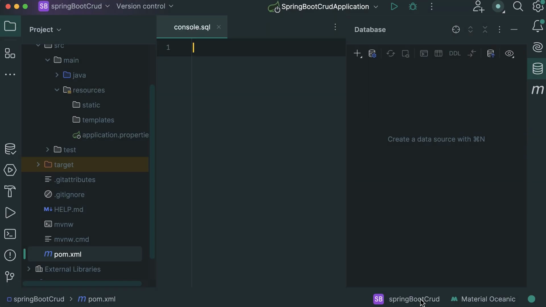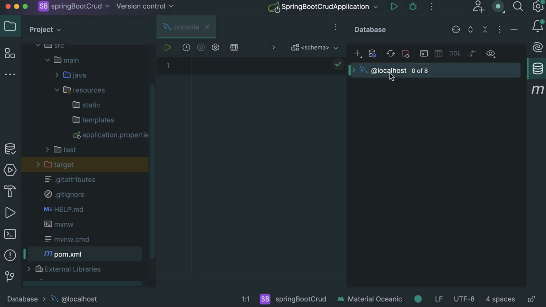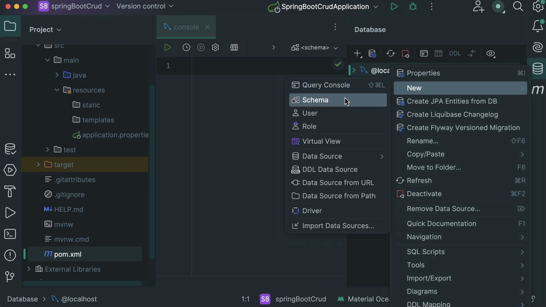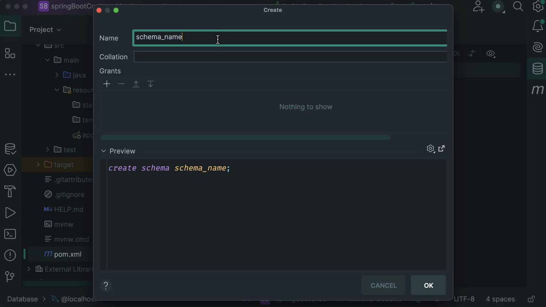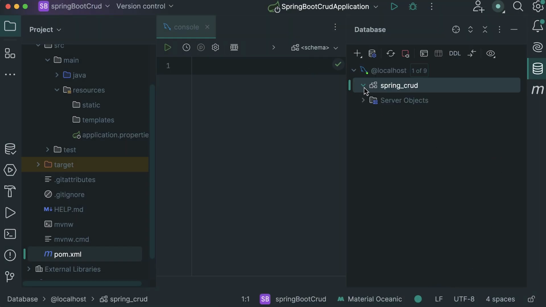Click OK. Here the connection is shown in this panel. A database console is opened in the IDE. You can write SQL statements here. Now I need to create a schema. Right click on this connection, select new, then schema, provide the schema name, let's say Spring_CRUD. Click OK. Here our schema is created. Currently it does not have any table. We need to create those.